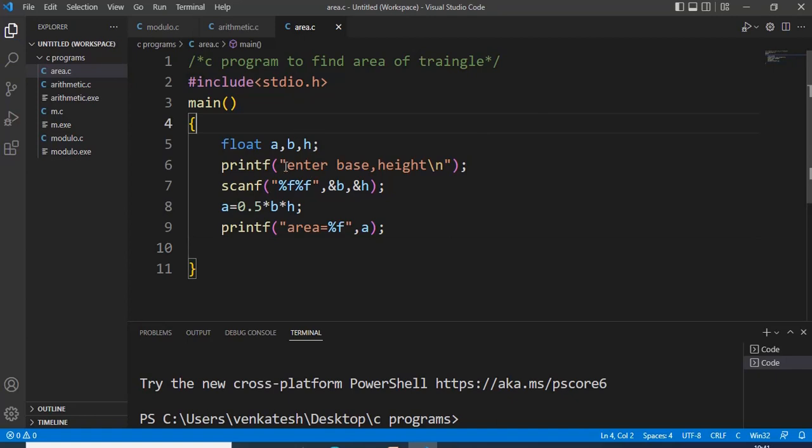So here we are declaring three variables of float data type, a, b, h. A for area, b for base, and h for height. If you know the base and height of the triangle, you can calculate the area of the triangle. The formula for area of the triangle is bh by 2, that is equal to 0.5 into b into h. This printf statement will print the area result on the output screen.